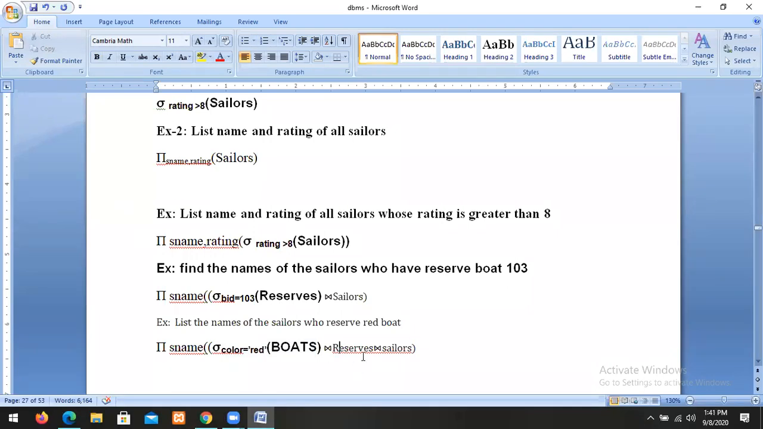From the SID, it is again joined with sailors. When we join with sailors, we get the sailors matching the rows. Finally, we get the names of the sailors. This is the way to get the data from multiple tables. Suppose we want to get the data from multiple tables, this is the way.